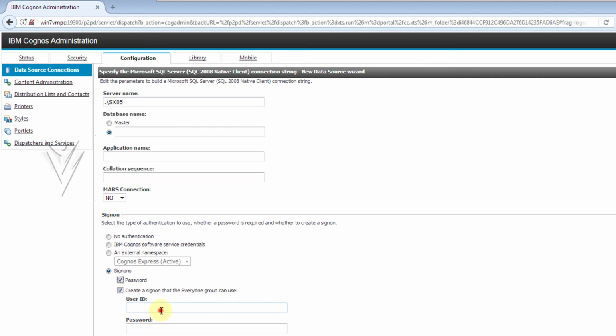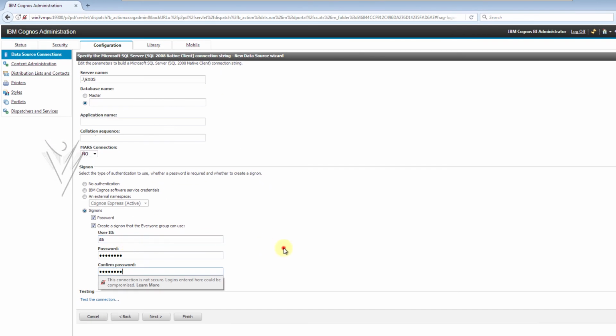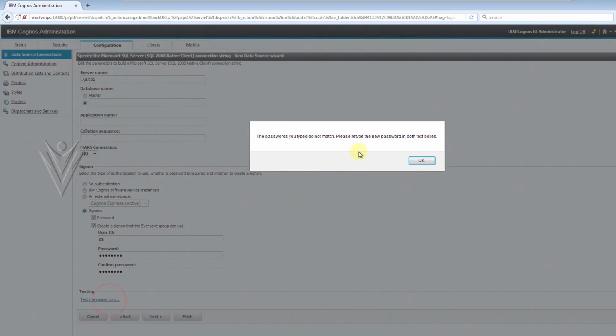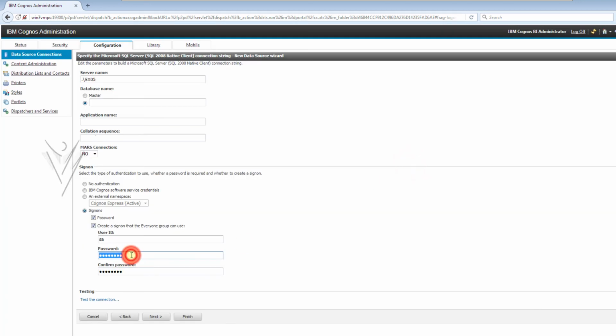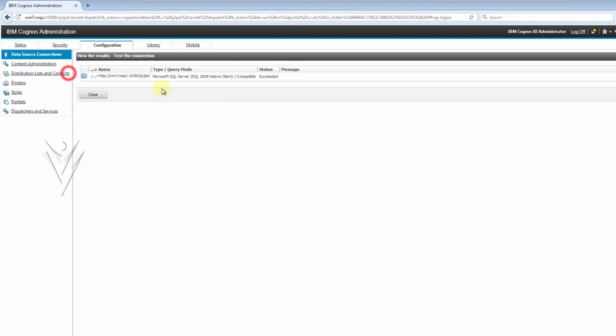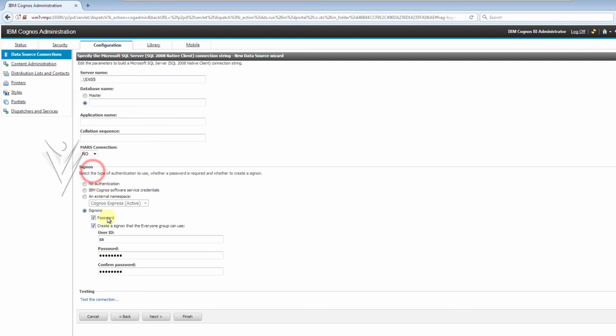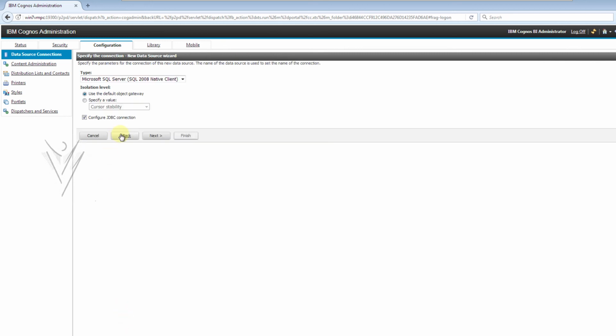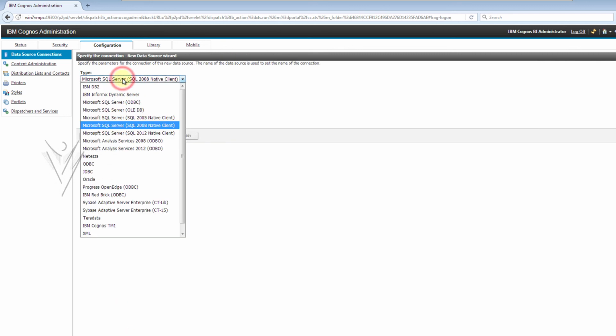I'm going to provide the sign on, SA password, this, and that's it. Here's the connection. Password is not missing. This is wrong. Test the connection. Update. Test the connection. Okay, so it succeeded successfully. So I'm going to close it, and I'm not going to click on finish. I'm going to click on back.